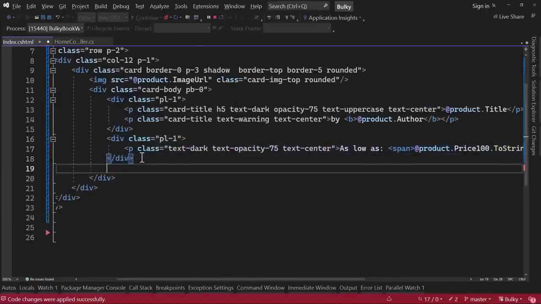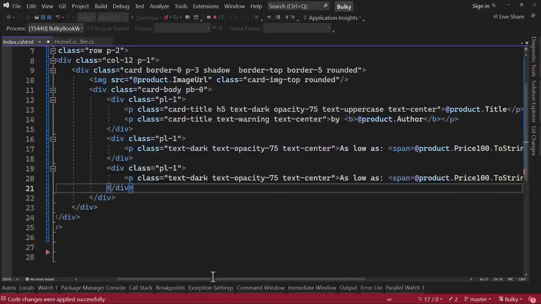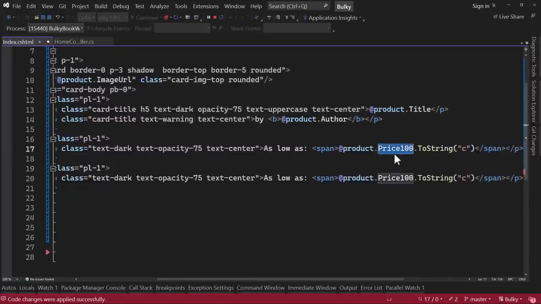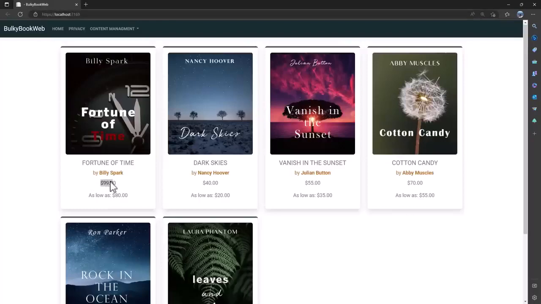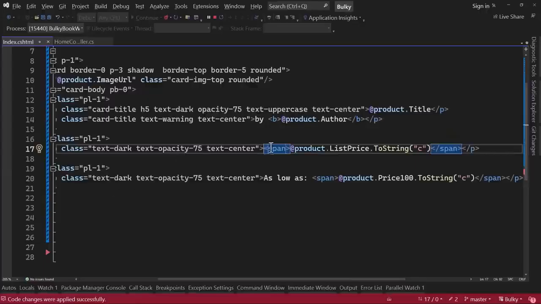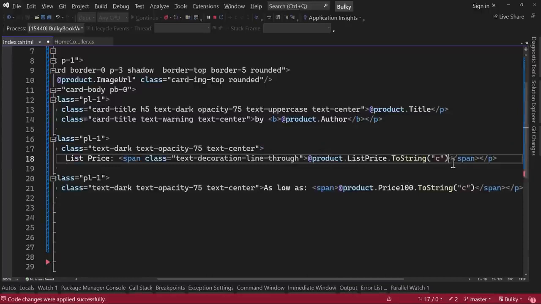Let me copy this, paste it one more time, and let me also display the list price. I think before we should display the list price and then the lowest price. That makes more sense. Perfect. List price and then the lowest price. Let me see. Perfect. Let me go back here, and inside the span I will add a class text-decoration-line-through. That will make sure that it adds a line there, and before this I will display list price. Let me break it out in separate lines here.